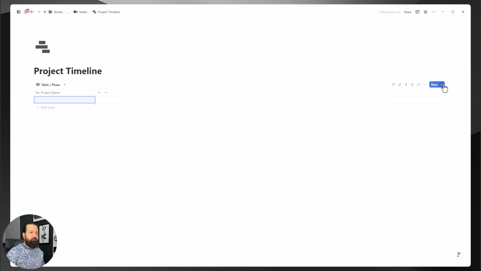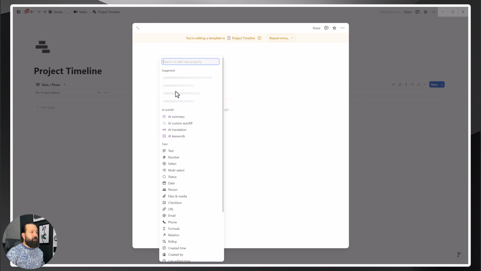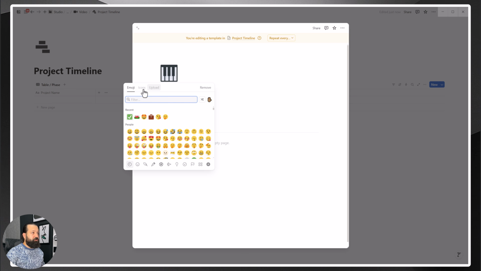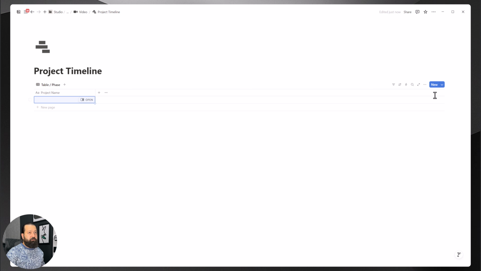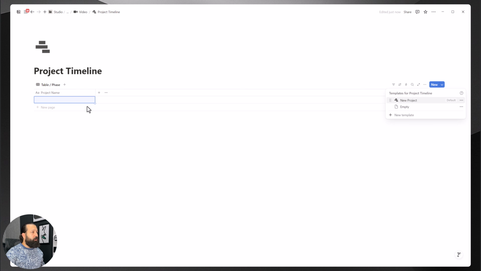Now, let's create a template for our next steps. Create a new template and name it New Project. We don't need extra properties yet, but we'll add an icon to make it more visually organized and easier to spot in our workspace. This will help keep everything clean and consistent. I'm using the timeline icon for this one. Save and exit. Set it as the default template for all views in our workspace, then move to the next step in our setup process.